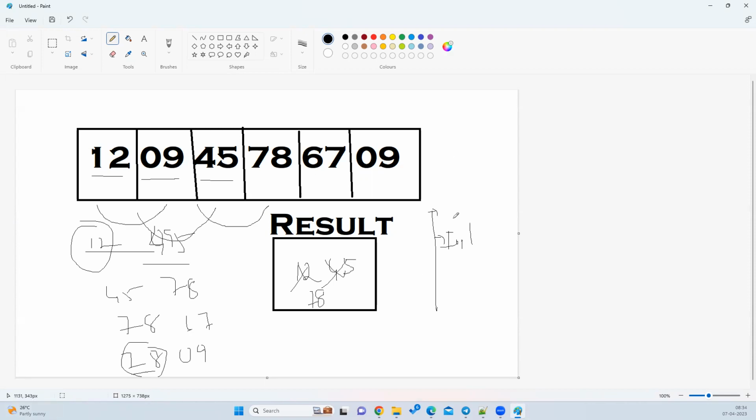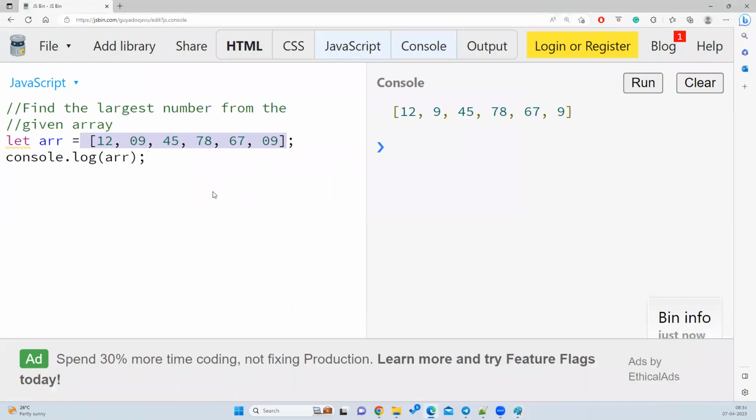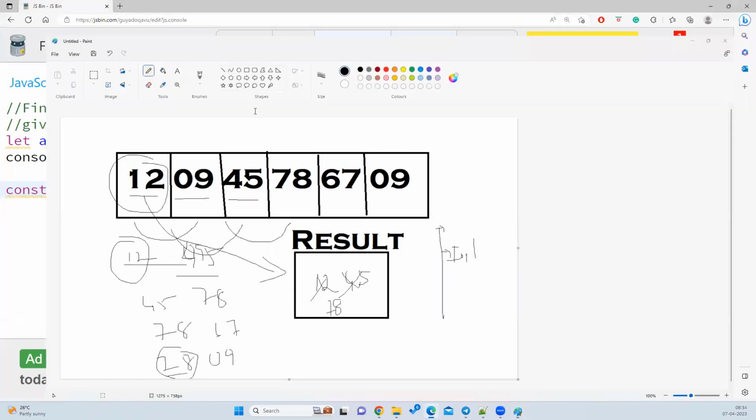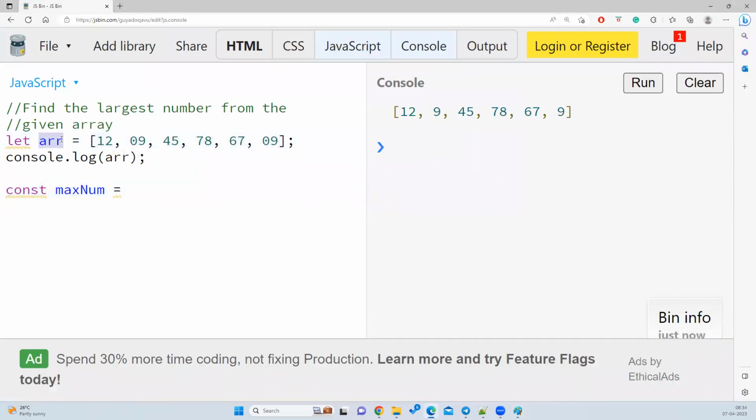So let us try to solve this program in code. The first step is to have one variable, const maxNum. By default, whatever number is in the 0th place, we want to assign as the default value to the result. This is an array. If you want to access the first element, you can access it as arr of 0. This 0 automatically points to 12, the first element. Now our max number is nothing but 12.